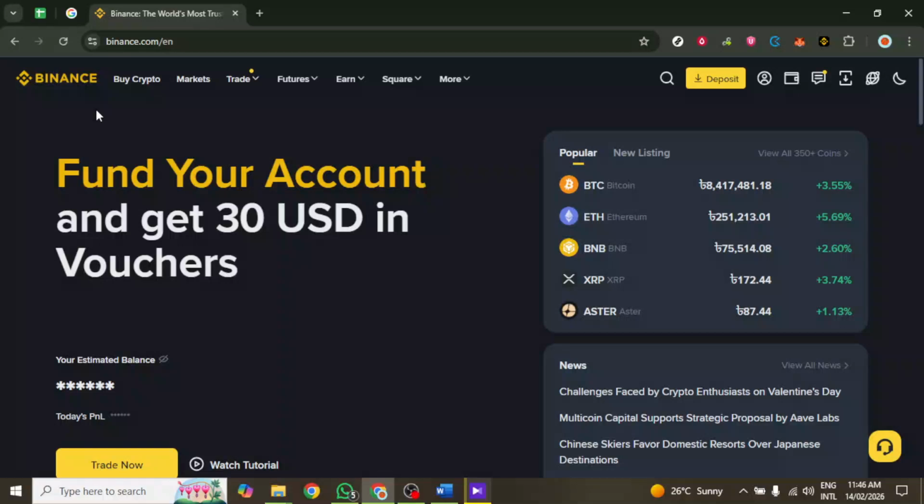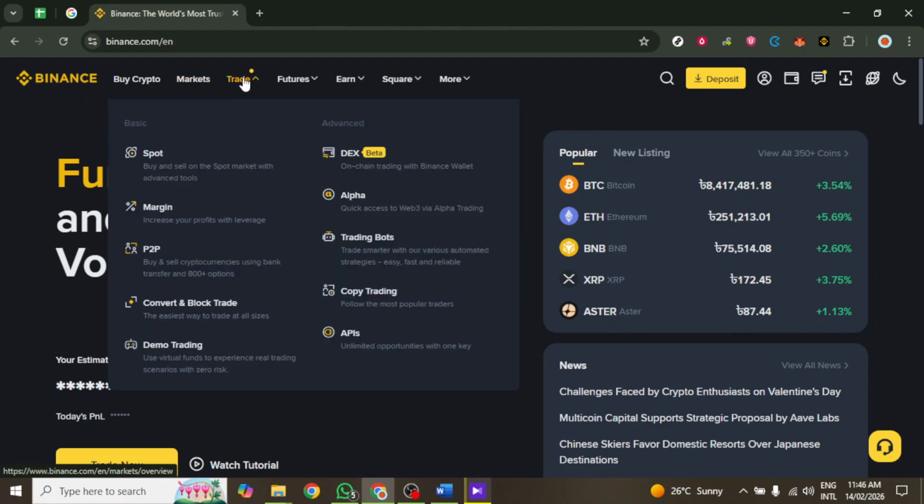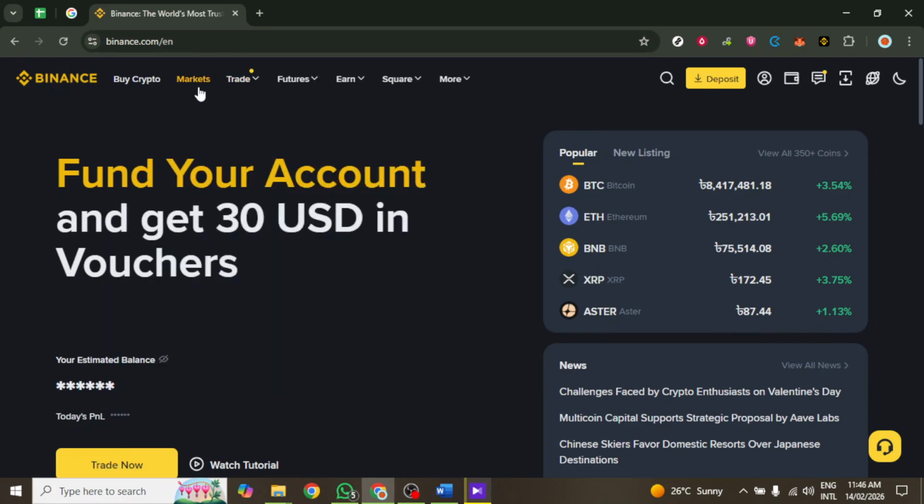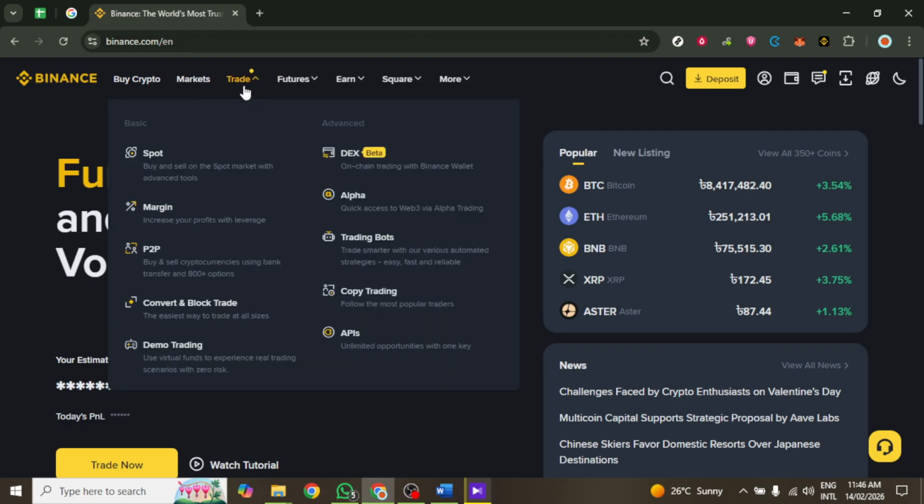In this video, you'll learn how to convert Bitcoin to Australian dollars on Binance. By following these steps, you will successfully complete the conversion process and manage your cryptocurrency effectively. Begin by navigating to the Binance website or open the Binance app on your device.